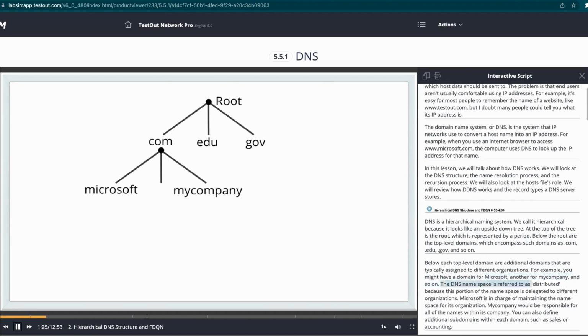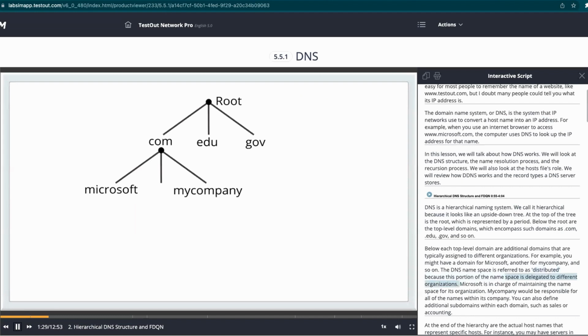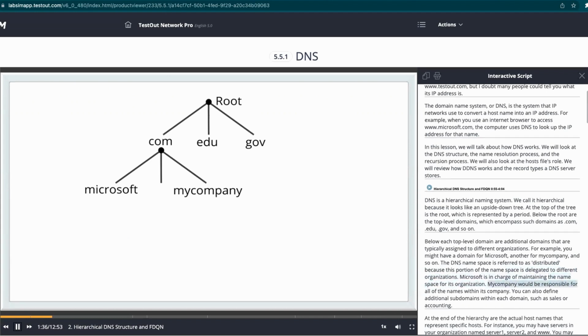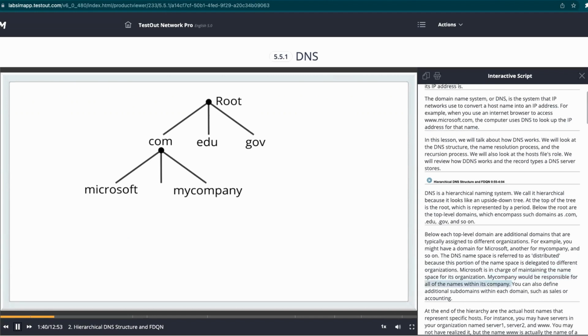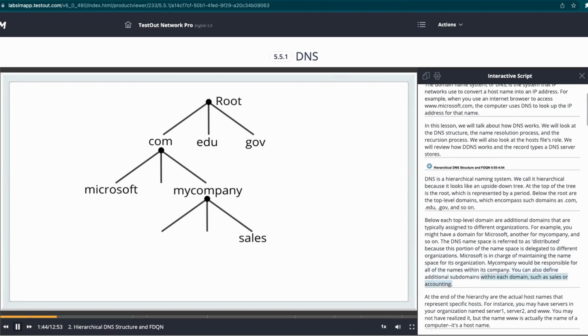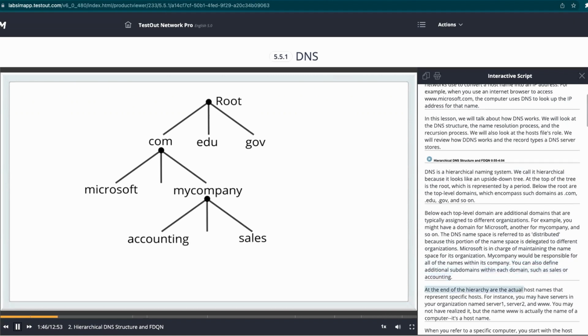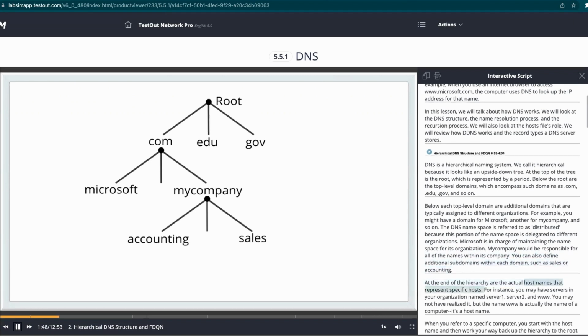The DNS namespace is referred to as distributed because this portion of the namespace is delegated to different organizations. Microsoft is in charge of maintaining the namespace for its organization. My company would be responsible for all of the names within its company. You can also define additional subdomains within each domain, such as sales or accounting. At the end of the hierarchy are the actual host names that represent specific hosts.